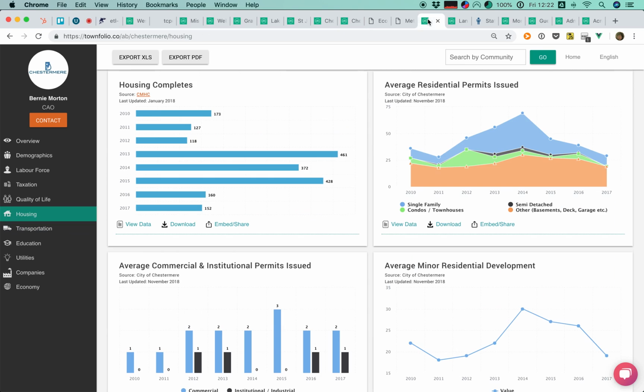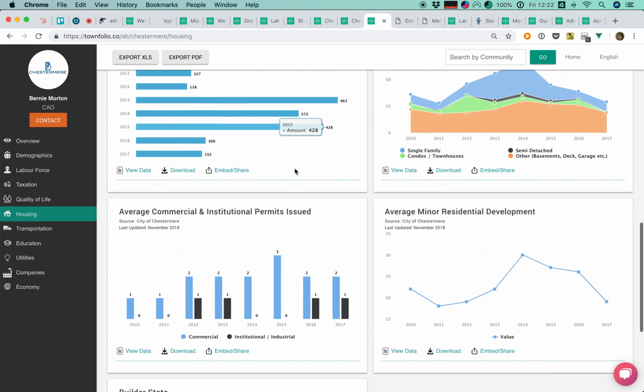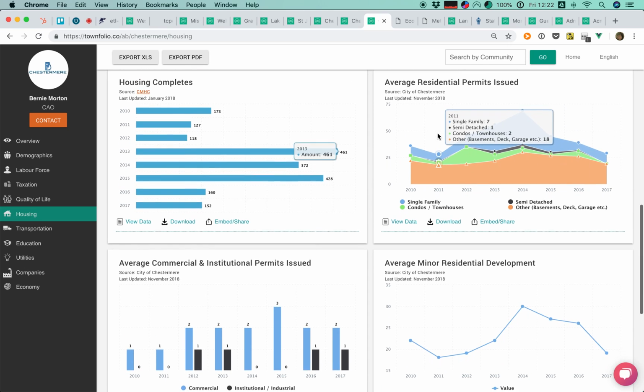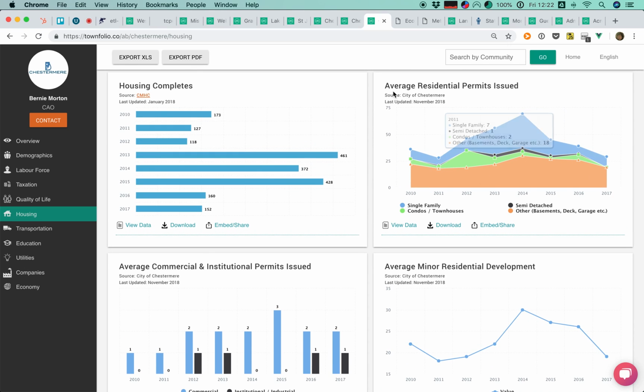But what I wanted to showcase with Chestermere was that they do something interesting with their building permits. Instead of taking the usual total number of permits issued or the total value of building permits, they do an average, and I think they use it more as an internal tool to give a sense of how they are doing. Are they making money from these permits? Are they growing or decreasing? It gives a bit of a different snapshot.